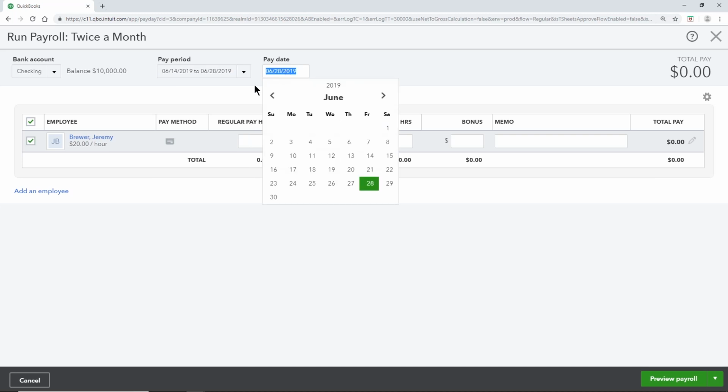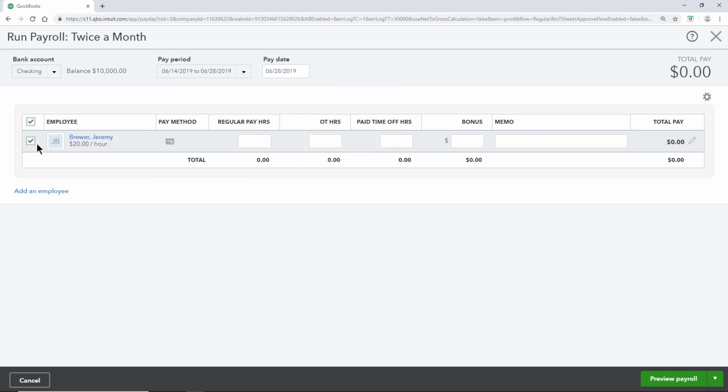Here's the pay date. Here's our employee. His name is selected. His pay method, right here we see a check symbol because he's getting a paper check. Regular pay hours. This is where you can put in the hours for your employee. Now, if you are entering timesheets in QuickBooks, these hours will come over to this payroll window.